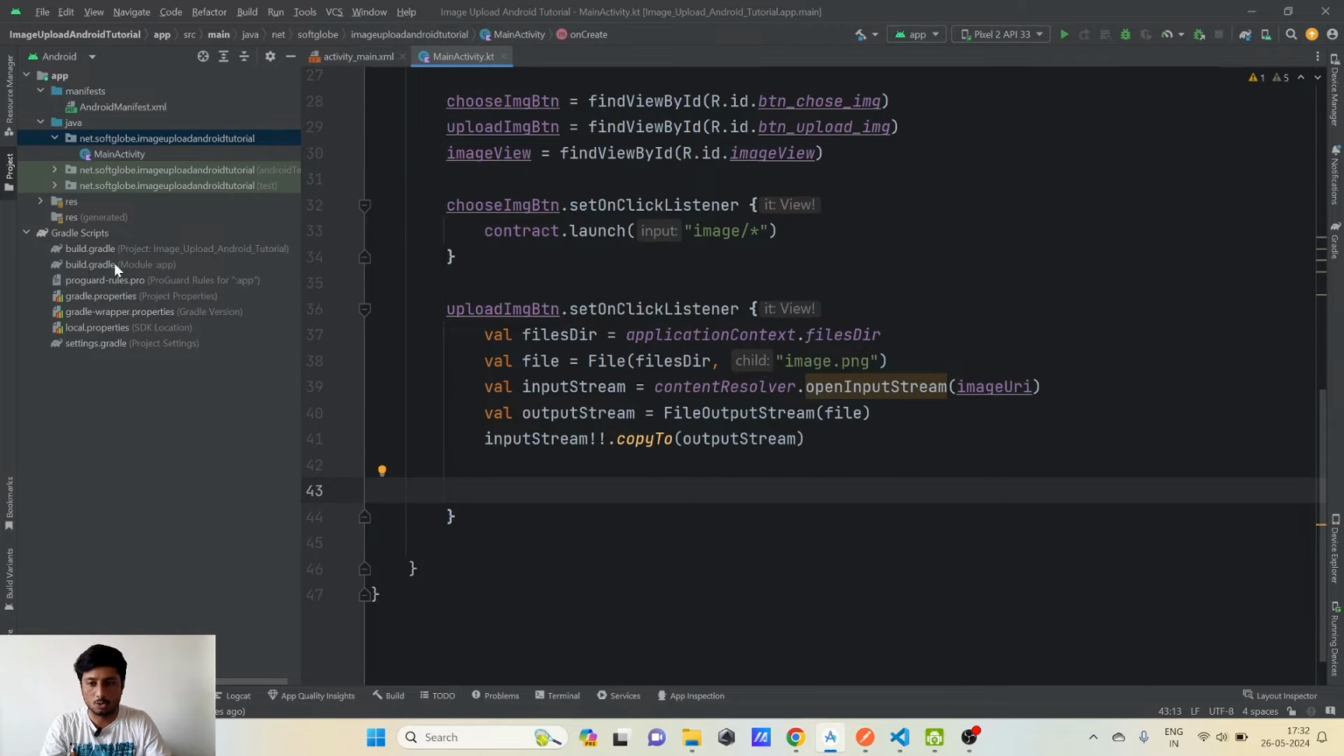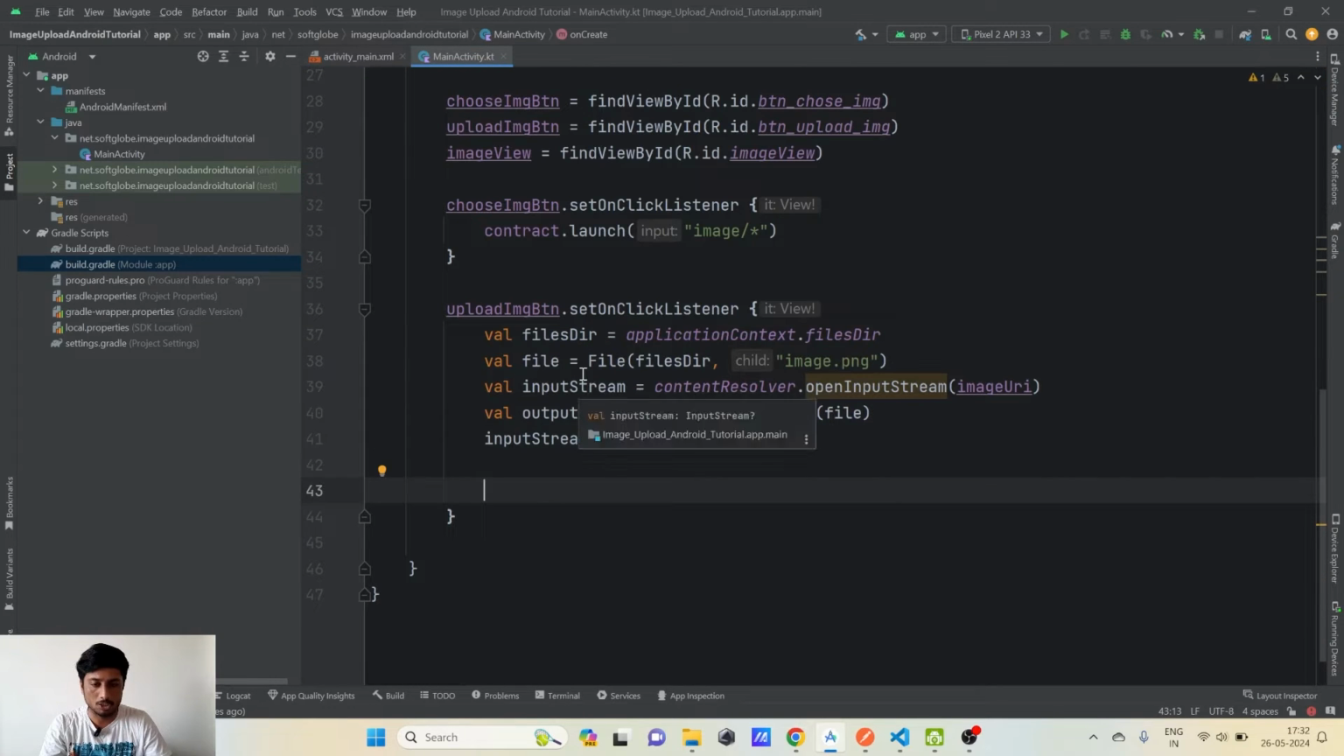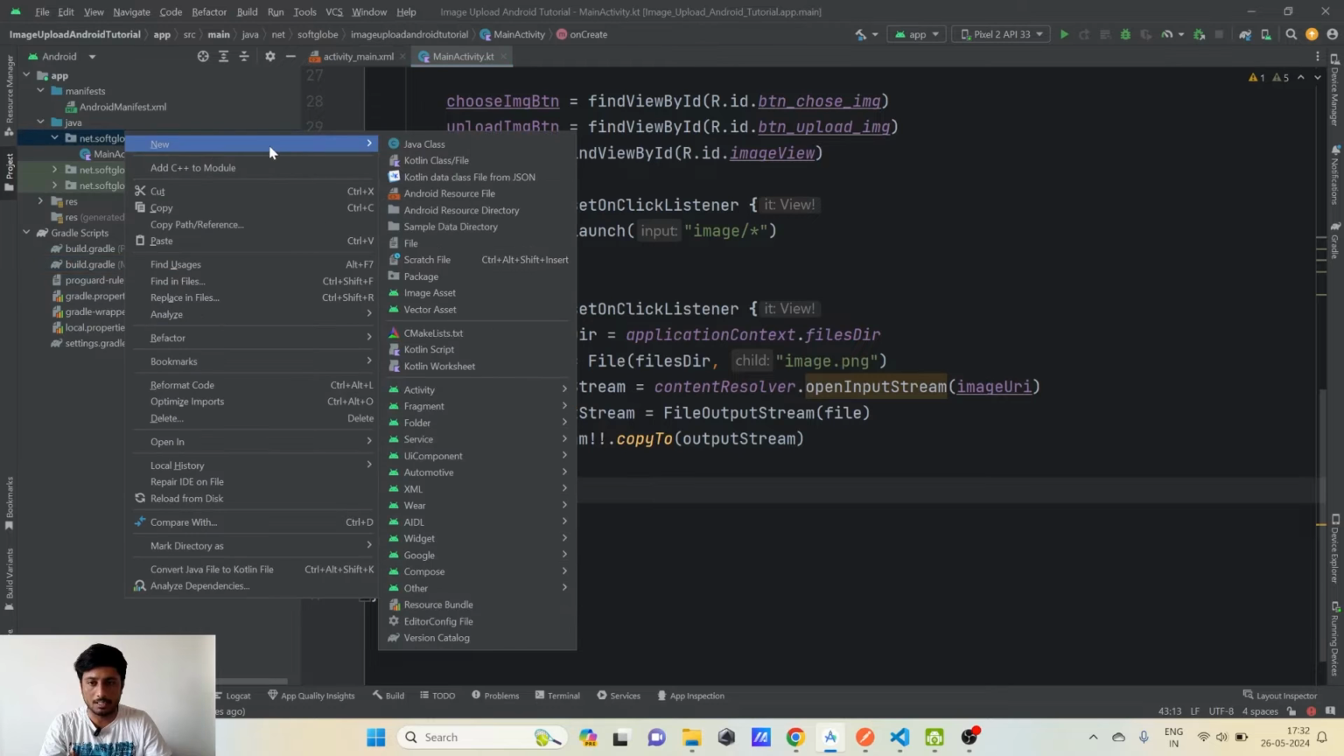So just go to your build.gradle. I have already added these two dependencies for Retrofit, so you just need to add those. I'll paste these two dependencies in the description itself, so you can grab them from there. And after that, just build your project, and we'll be creating first the API interface file, where we'll be writing our upload image API call.